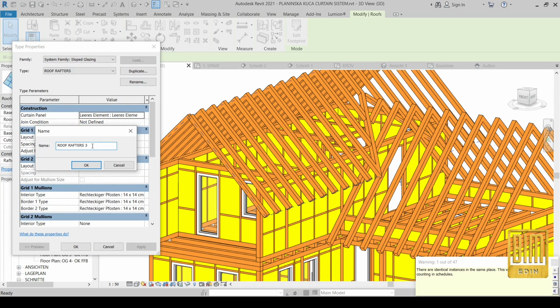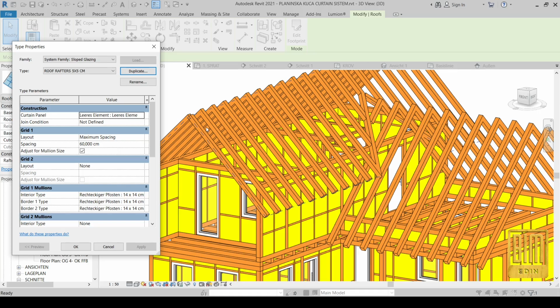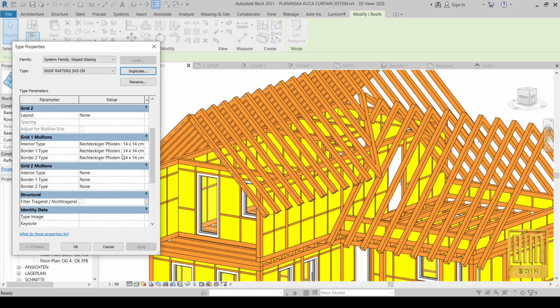In the next tutorial, I will show you how to create button and counter button parts of the roof, and later I will show you how to calculate all quantities of the material for roof construction and for roof cost.